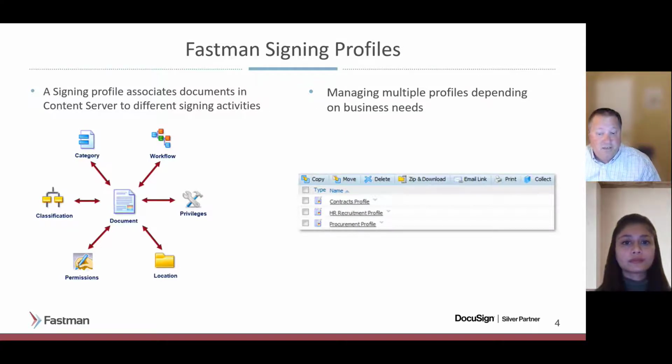As you can see from this example right here, I'm displaying separate profiles for contracts, HR recruitment, and procurement, where you see many use cases for electronic signature. Again, you can configure as many of these profiles as you want for your business process.